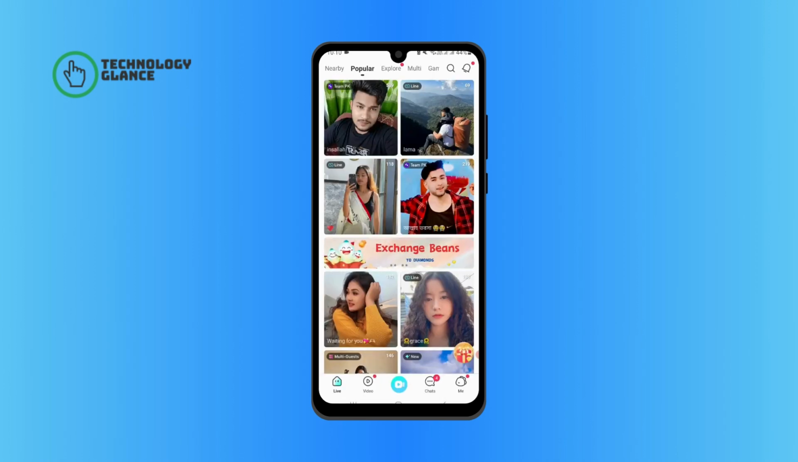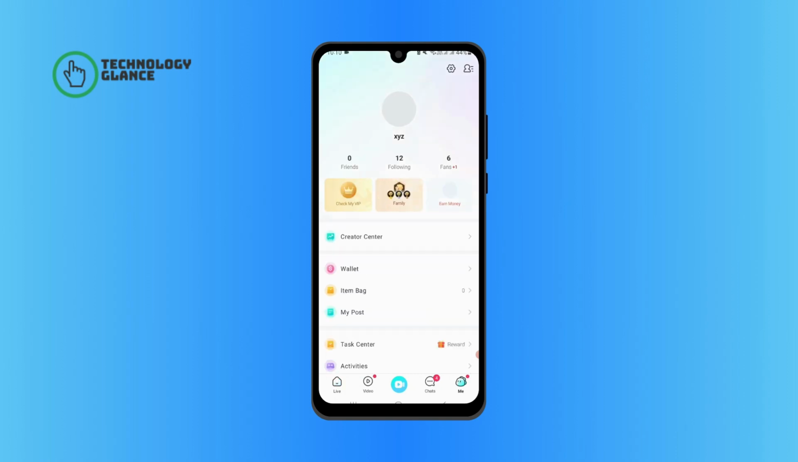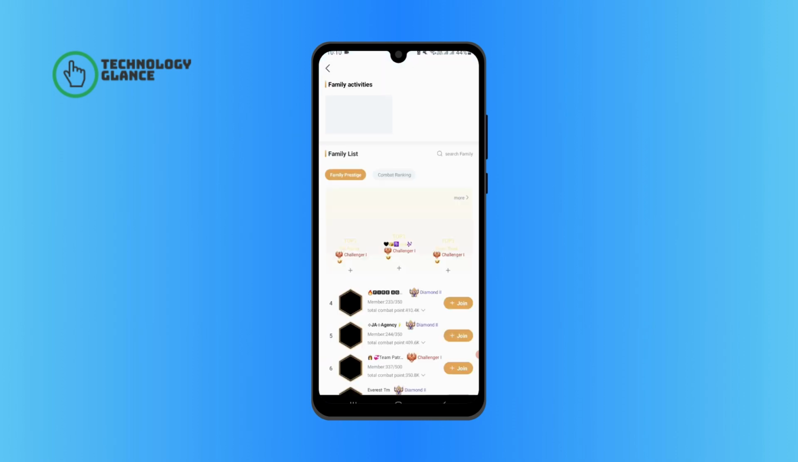Tap on the Me icon at the bottom right of your screen. Now select the icon that reads Family. Now you can go ahead and tap on the Join button.